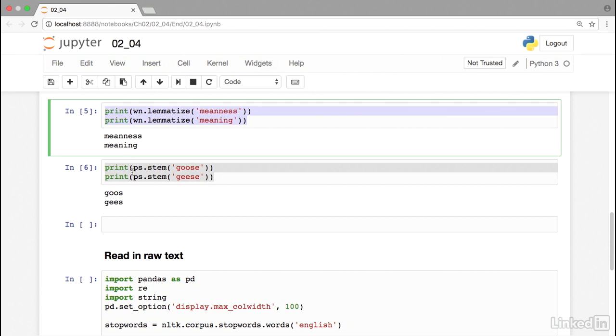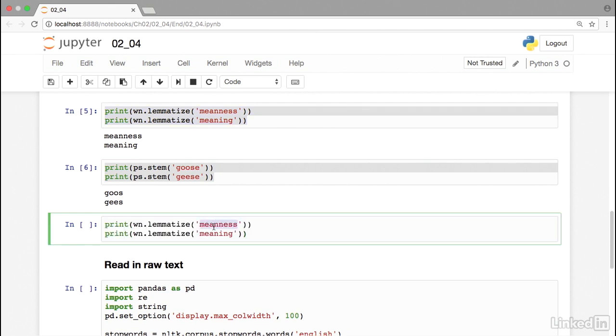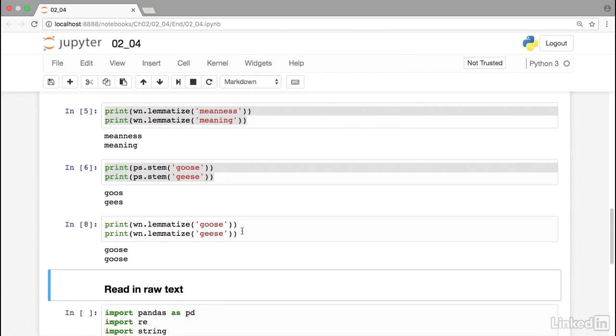So let's try to use the lemmatizer on goose and geese and see if the lemmatizer is any better at handling these differences. So you'll see that the lemmatizer correctly maps both of these back to goose. Python will now be able to realize that these are the same words. So the lemmatizer can be quite powerful in some relatively complex situations.